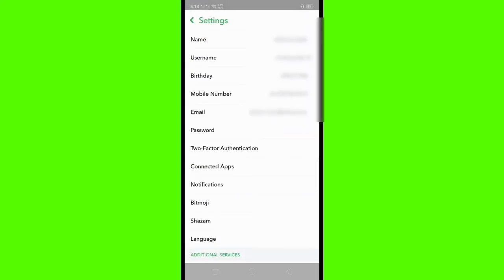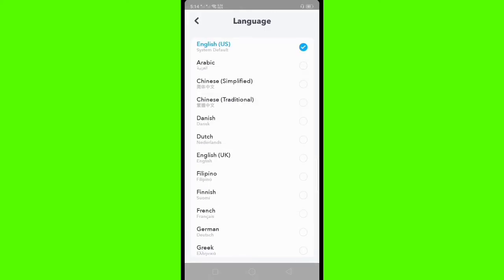Okay guys, here in settings, find the language and click this. Okay guys, here in language, you can change your language. For my example, I am a Filipino and I change my language into Filipino.